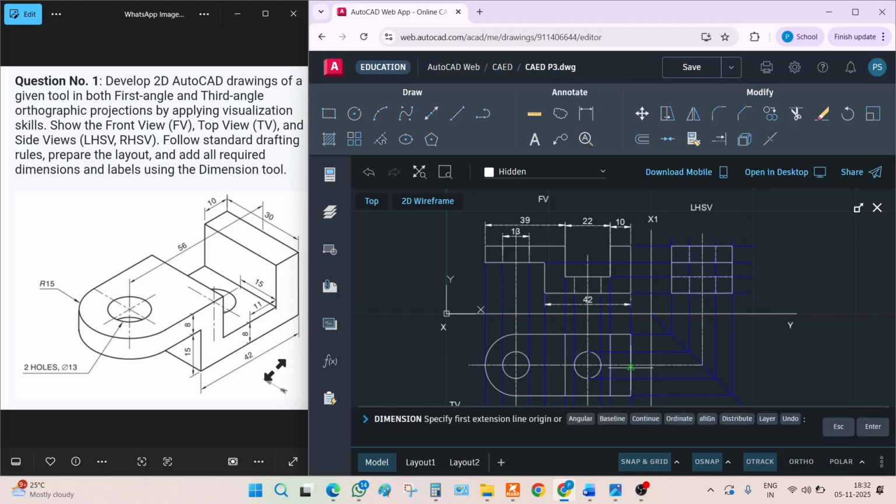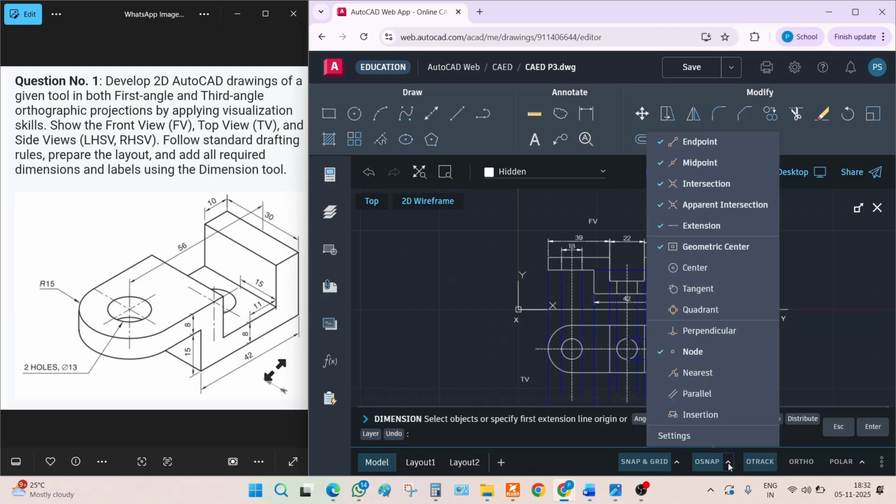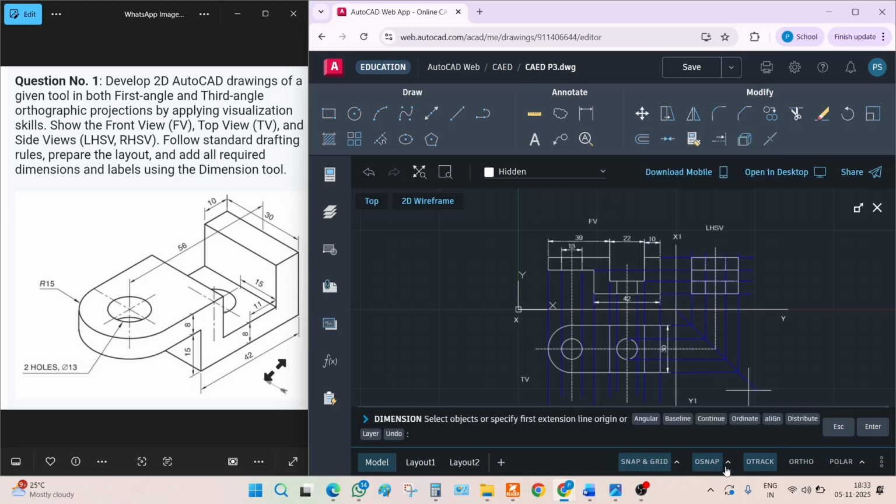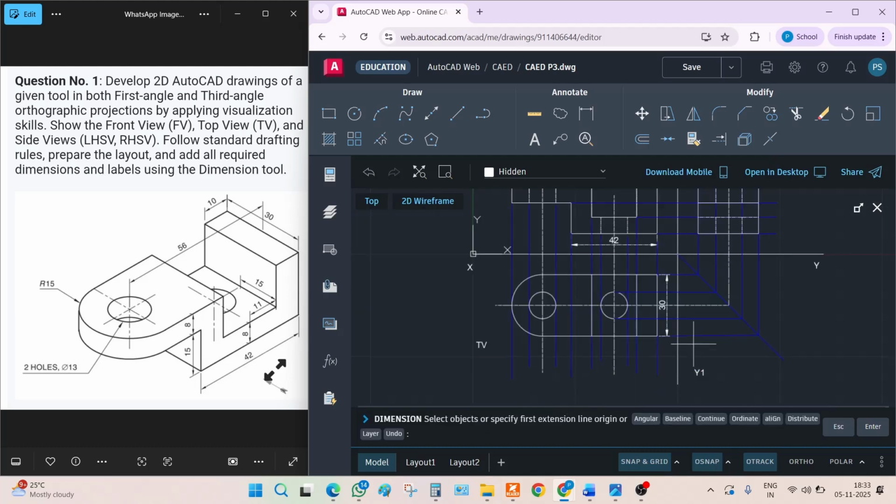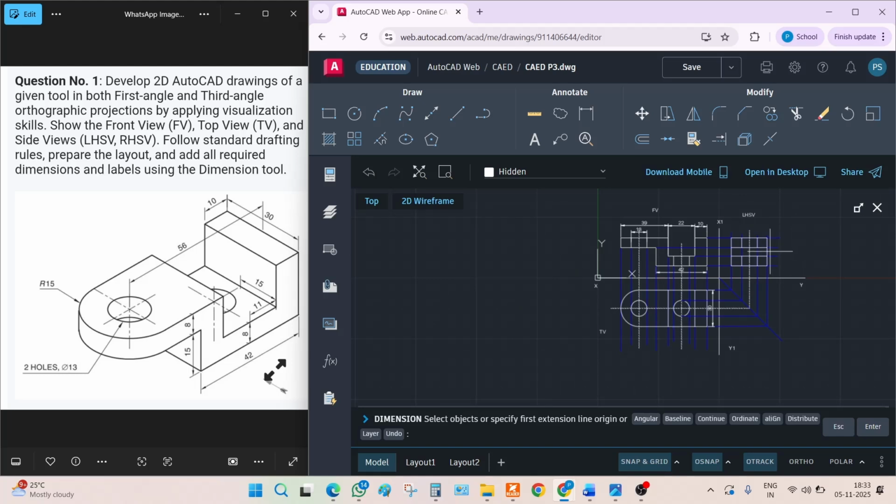One more dimension will be needed here from this point to this point, that is 30 units. Okay, so you can use the snap option. You can turn it on to have proper snaps at the corner points, intersecting point, midpoint, end points, all of these. It will be useful while giving dimensions. What else is needed in this? We should know the height. Okay, height from this point to this point, we mention the height here.